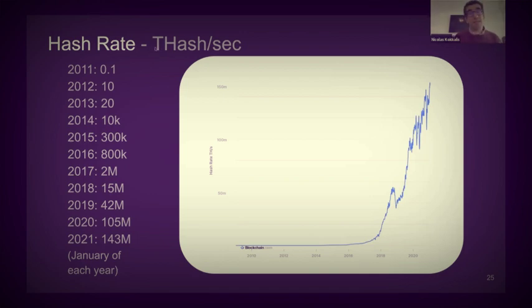This is these days measured in exahashes per second, but no one knows what exahashes per second is. So the maximum unit we're usually accustomed to is terahashes per second. And that's why this number here is 143 million terahashes per second.